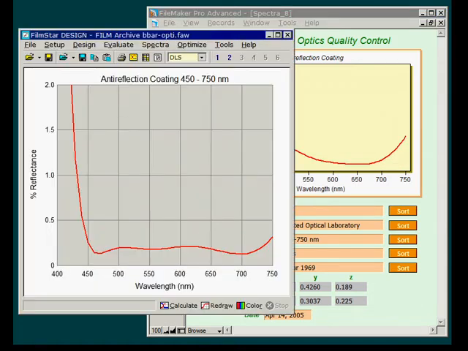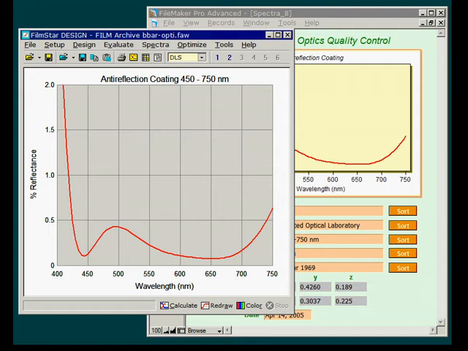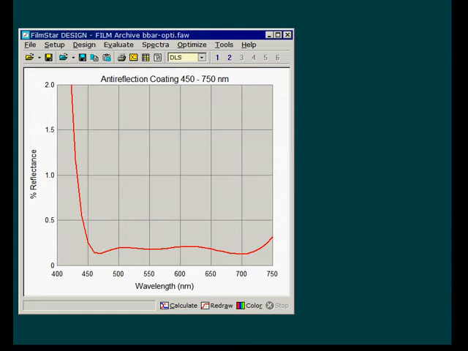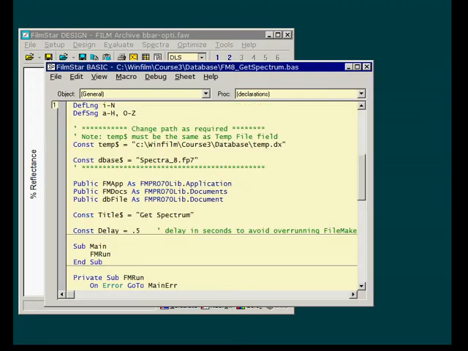Activate the FilmStar Design window and click button 1. The spectrum is instantly transferred to our design software. How does this work? How complicated is it? Let's consider FilmStar first. Here's the FilmStar Basic code for importing a spectrum.